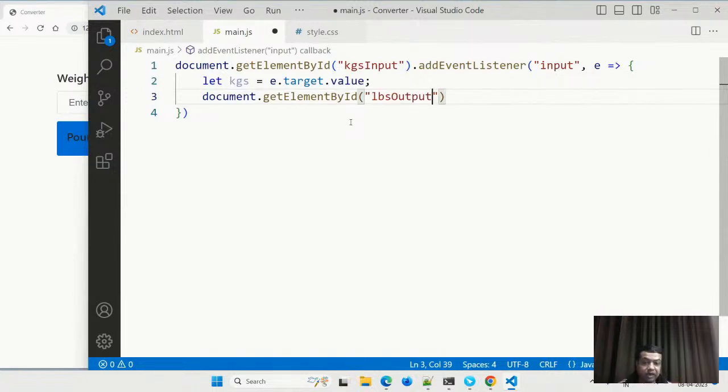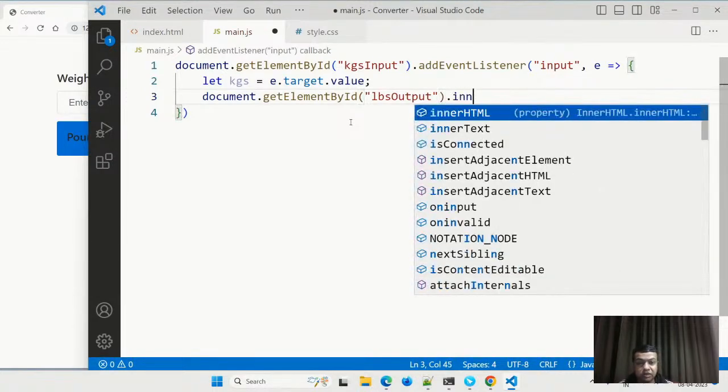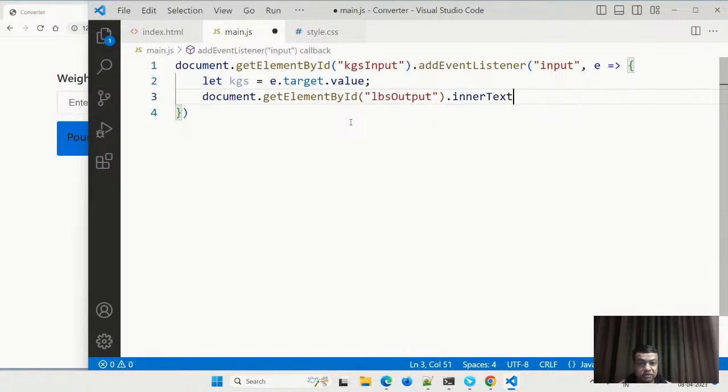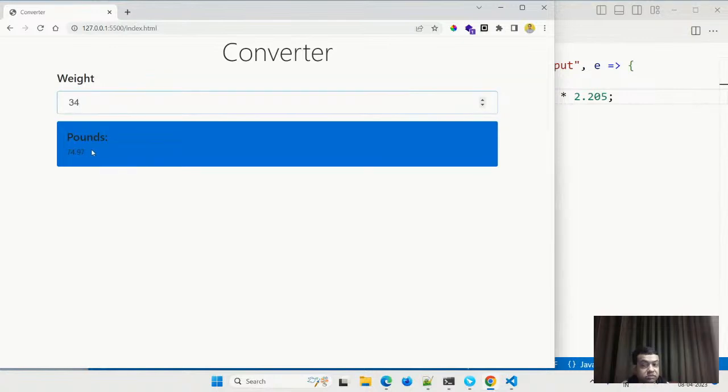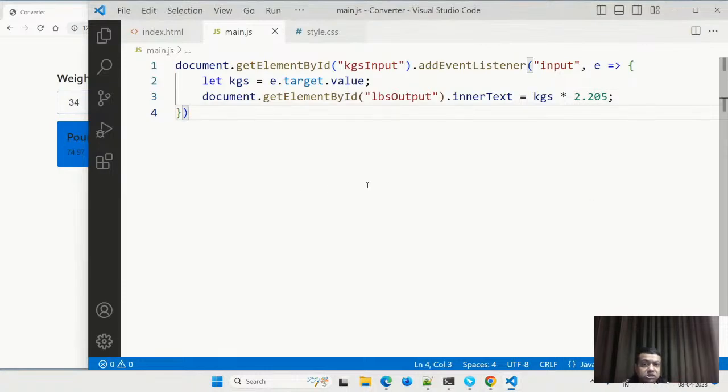And then I will have a dot innerText equal to kgs times 2.205, which is the formula for kg to pound. So if I save it, now if I go here and type 34, it has been changed. Like this, it has been changed. Okay, so this is how this programming works.